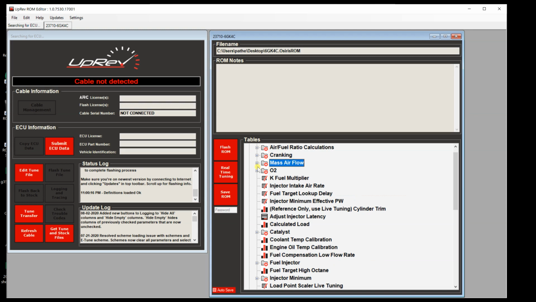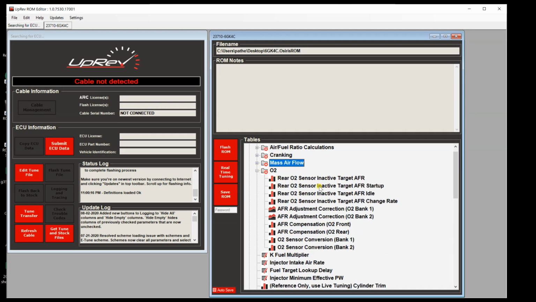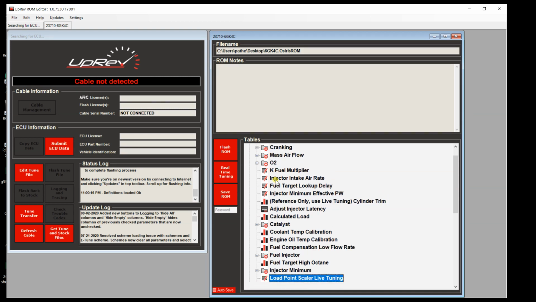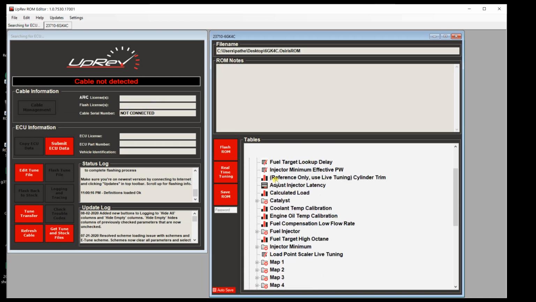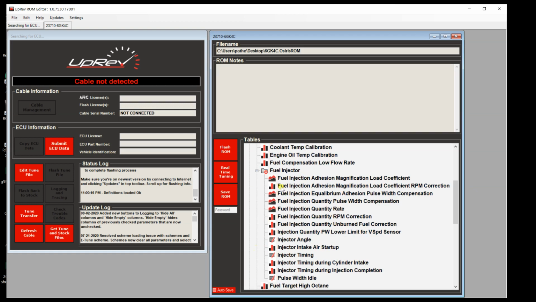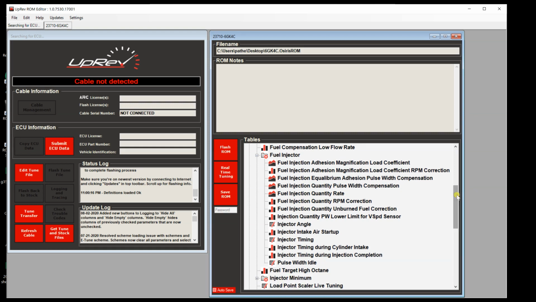So that's that. And then these are the subtables within the O2 table. As you can see, this is all fuel. So let's go to another one. Here are more settings just for fuel. This is all fuel alone. We're still in the fuel main table and the subtable.